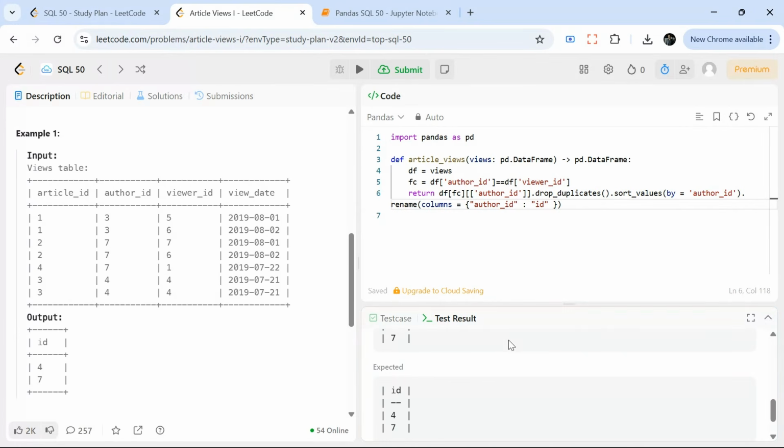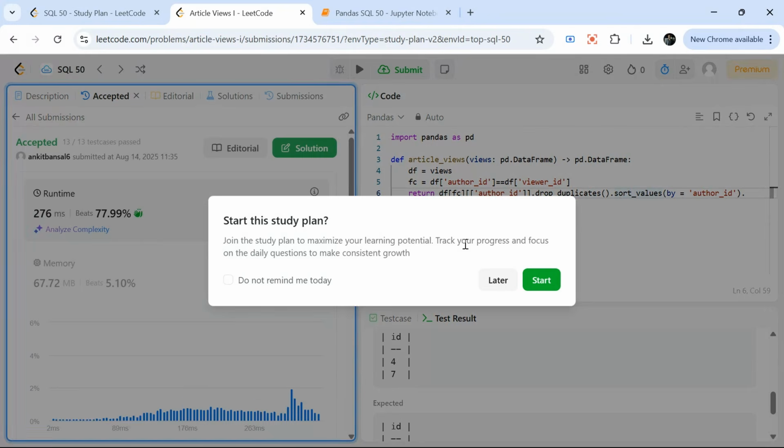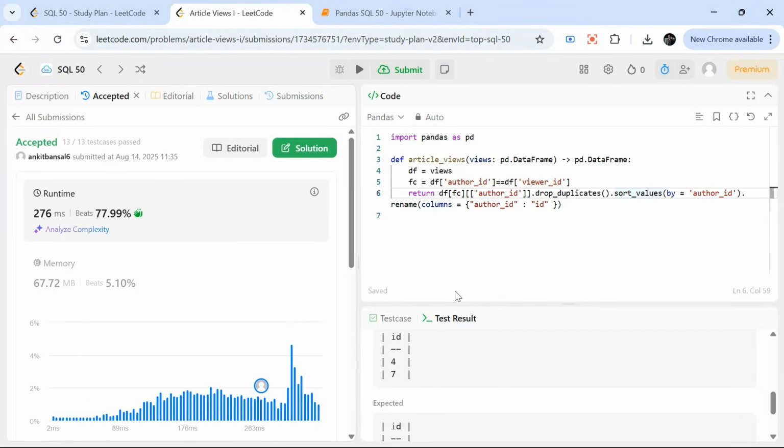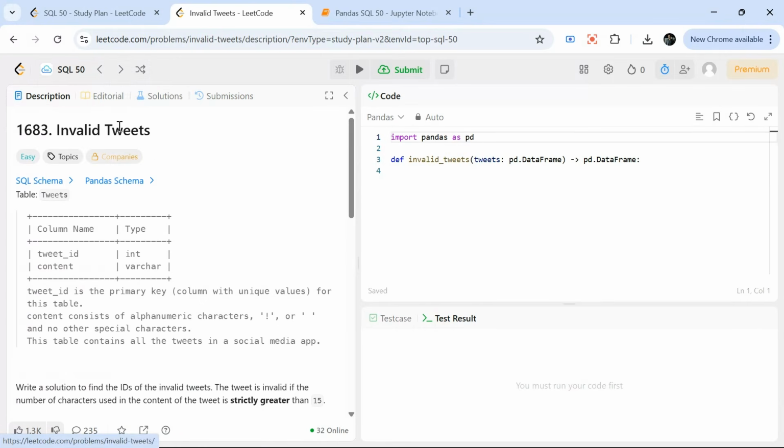So it is accepted. Now we have the id. So basically we are piping multiple functions. We have put a filter condition, then selected one column, then dropped duplicates, then sorted the values, then renamed it. So we are doing all of this in a single line, and we are returning it at that point itself, right? So this is accepted, beat 77, almost 78% of people. Great. Let's move on to the next one, invalid tweets, right?